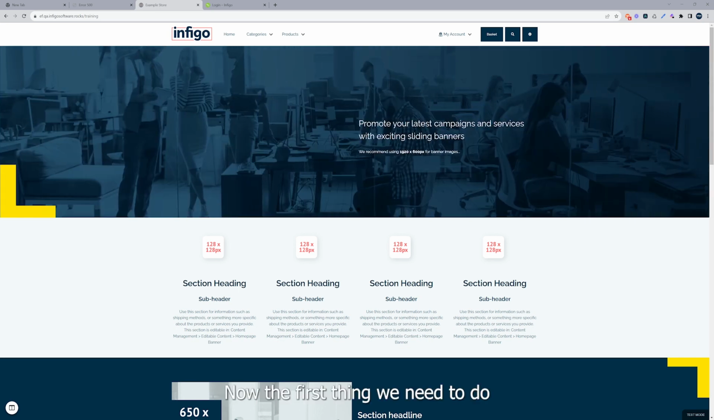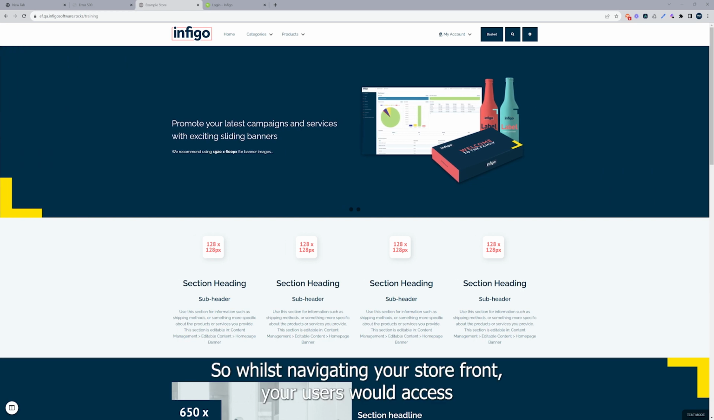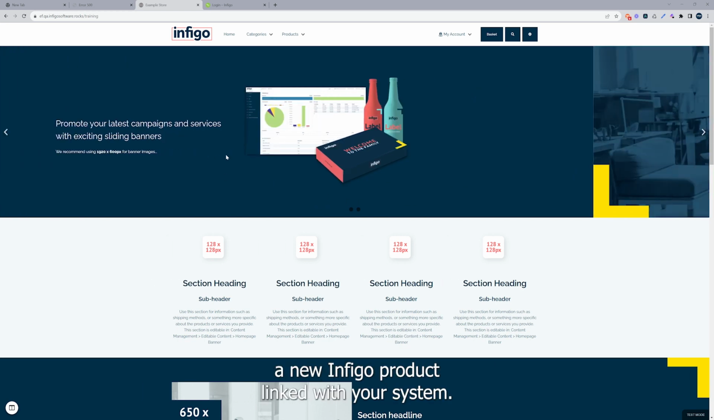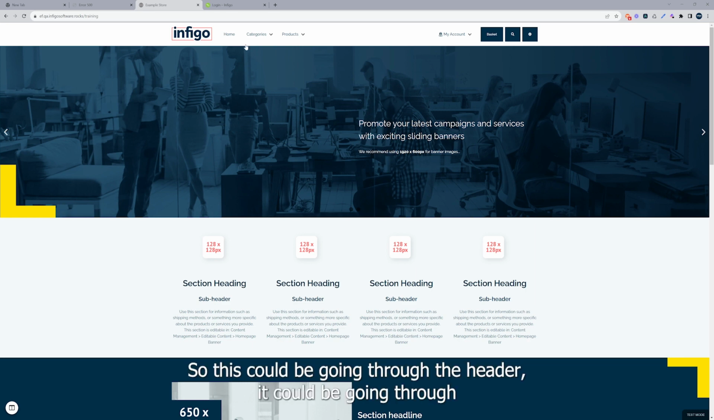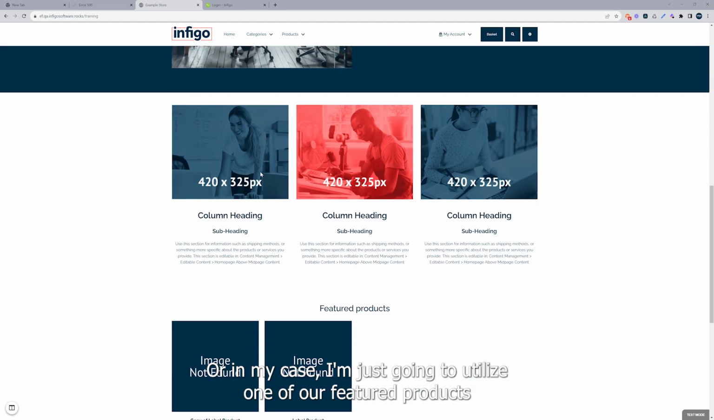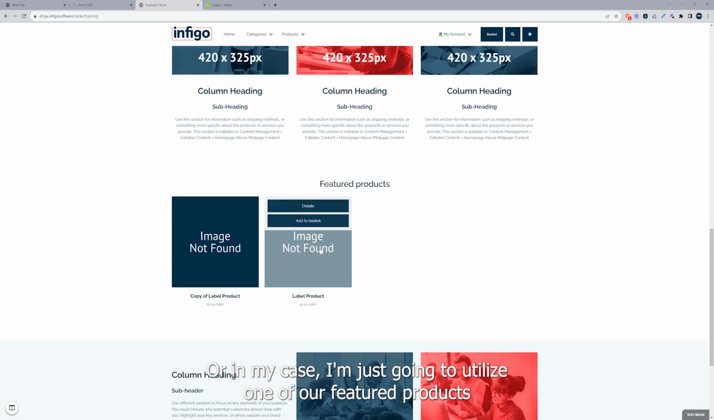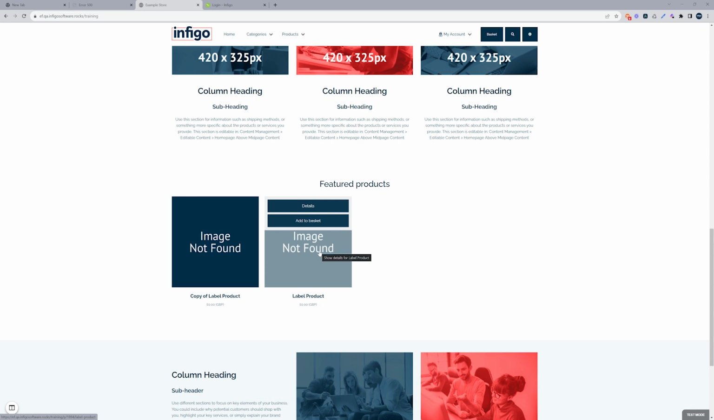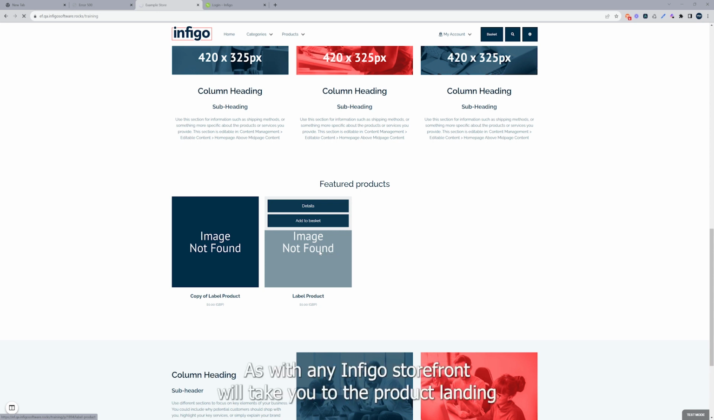Now, the first thing we need to do is to access a product that is actually linked to CERM. So whilst navigating your storefront, your users would access an Infigo product linked with your CERM system. So this could be going through the header, it could be going through the Catalogue search pages, the search bar, or in my case, I'm just going to utilize one of our featured products. Clicking on this, as with any Infigo storefront, will take you to the product landing page.